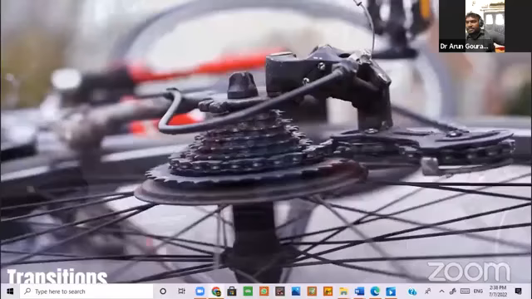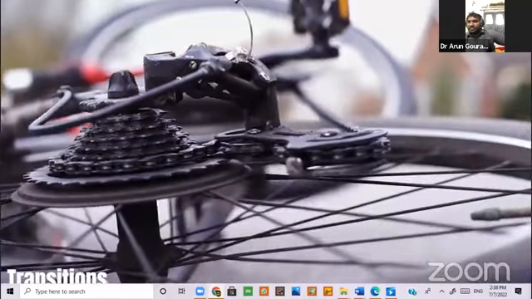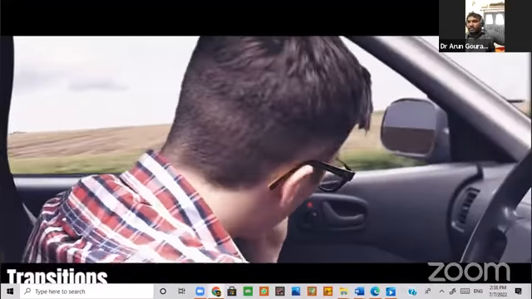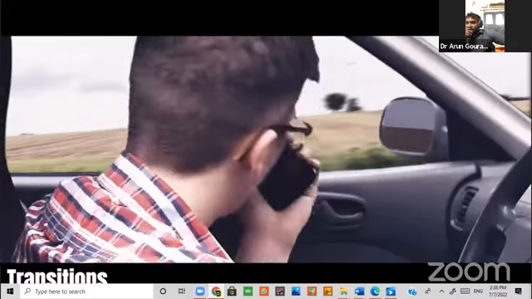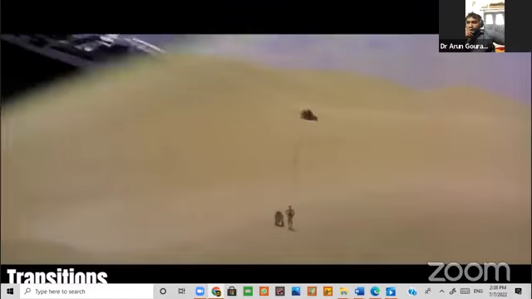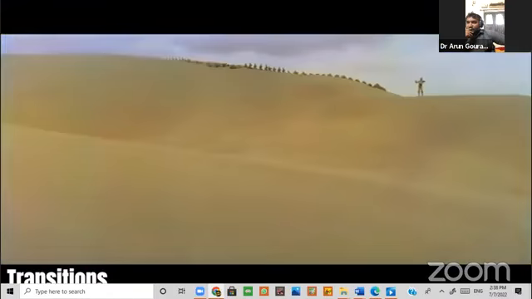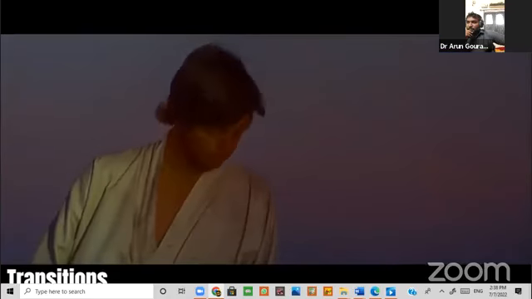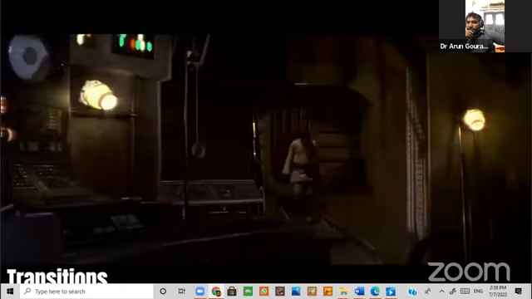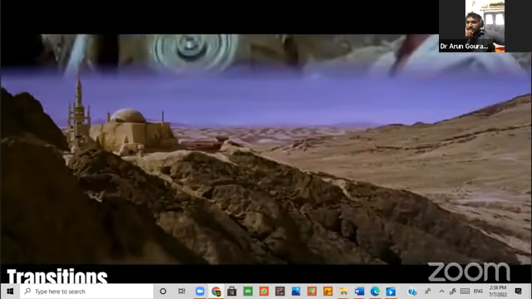So transitions, slowly fade in and fade out, and different effects you are applying. Different transition effects.